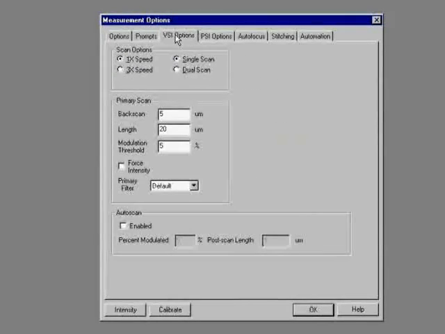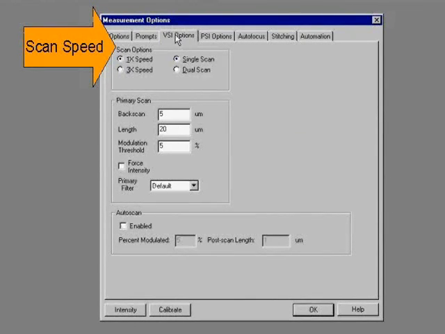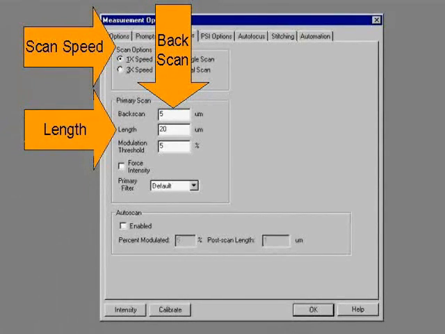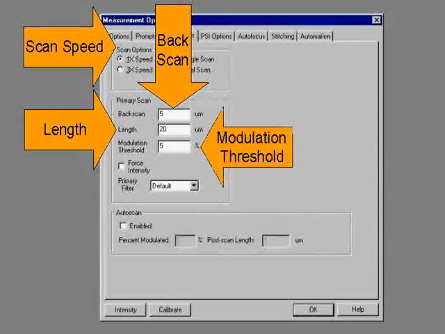If you click on the VSI options tab, there are many choices. The 1x speed gives you higher resolution but takes longer. 5 microns is the minimum backscan at the 1x speed. You must guess the correct length of the scan, but it must be at least as large as your features. You can also select the modulation threshold. This controls how sensitive the machine is to detecting fringes.